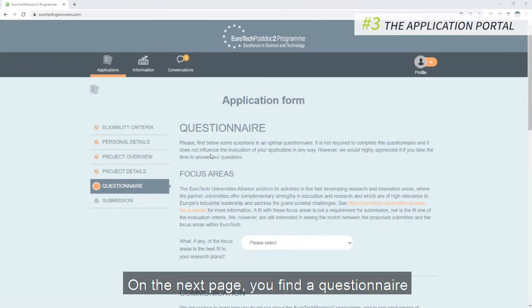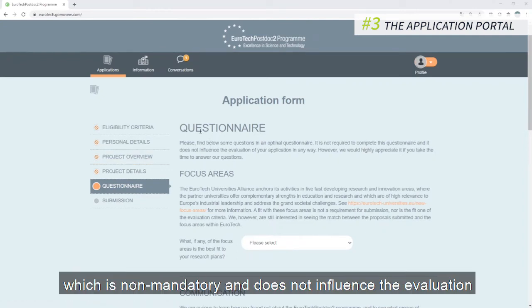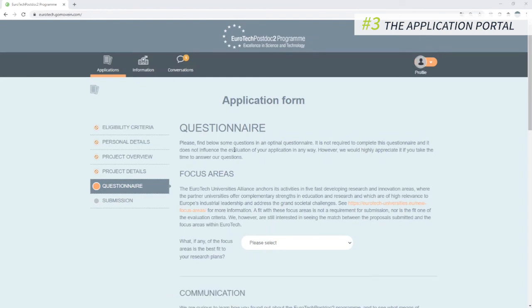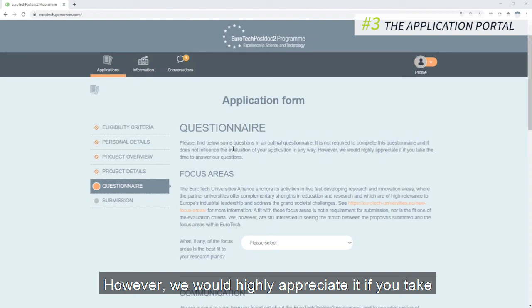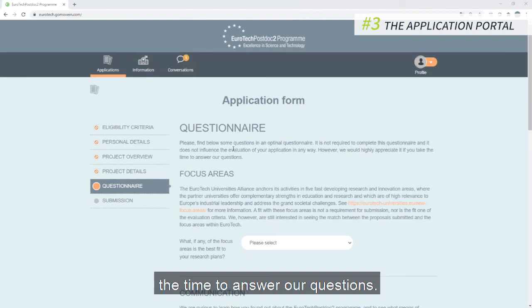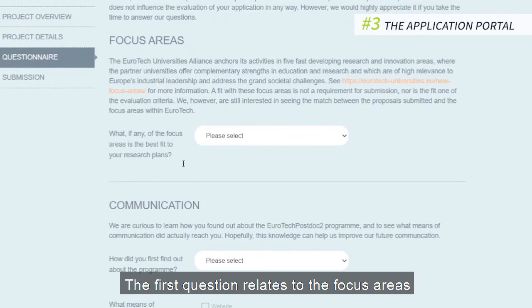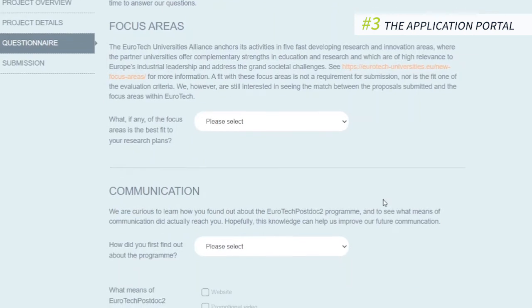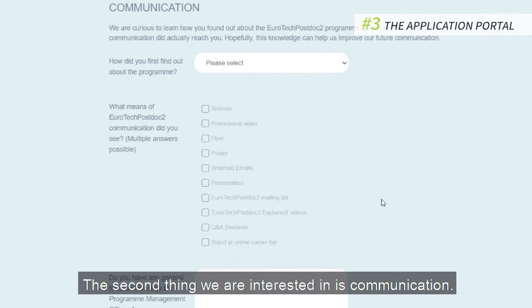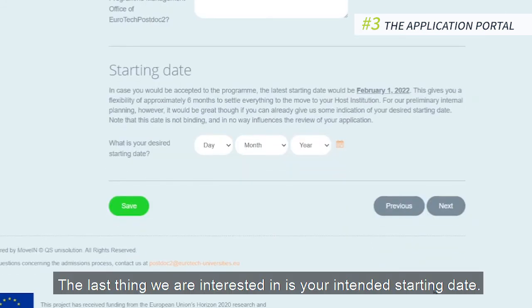On the next page, you'll find a questionnaire, which is non-mandatory and does not influence the evaluation of your application in any way. However, we would highly appreciate it if you take the time to answer our questions. The first question relates to the focus areas of the EuroTech University Alliance. The second thing we are interested in is communication. The last thing we are interested in is your intended starting date.